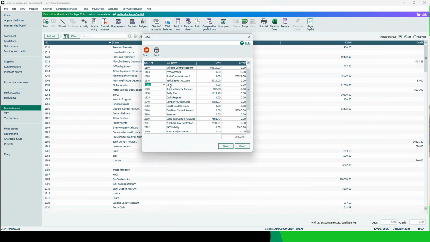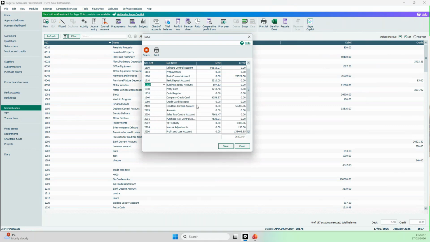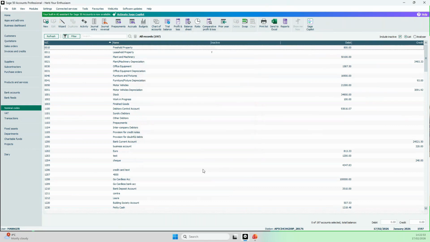I'm not using that bank account anymore. I want to mark it as inactive. I don't need it showing in here. So I'm just going to delete it from here. It just asks if I'm sure I want to do that. Yes, I do. It's now removed it from my list of the ratio accounts there. And I'm just going to save that.